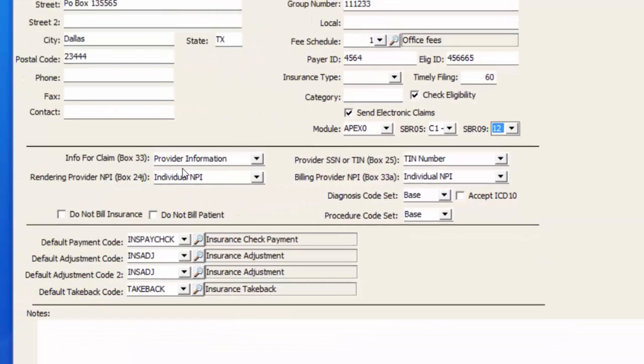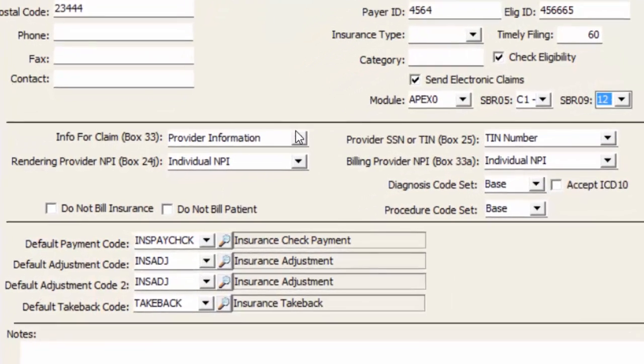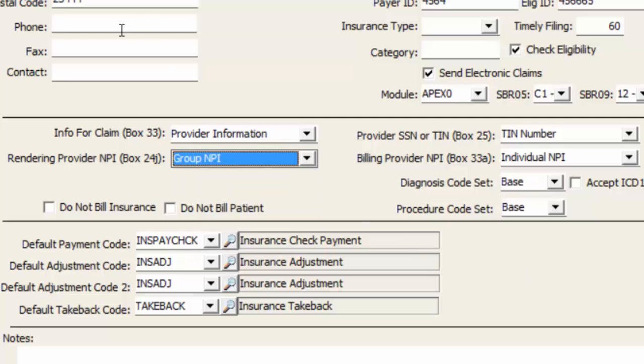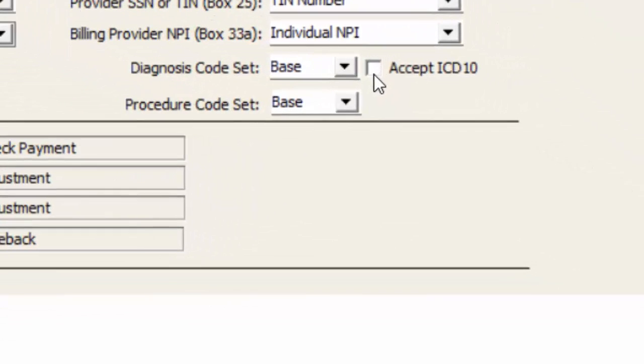The information in this middle section is to populate on the claim form. So for example, in box 24, if you don't want the individual's NPI, meaning the doctor's NPI, you can change it to enter the group NPI anytime you bill to Blue Cross Blue Shield. The same is true for these other sections here. If you are billing ICD-10 codes to Blue Cross Blue Shield, please make sure you select this box, accepts ICD-10.